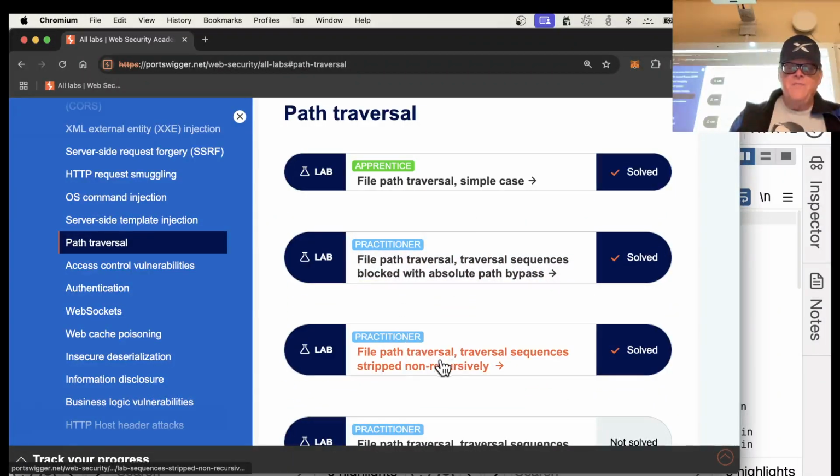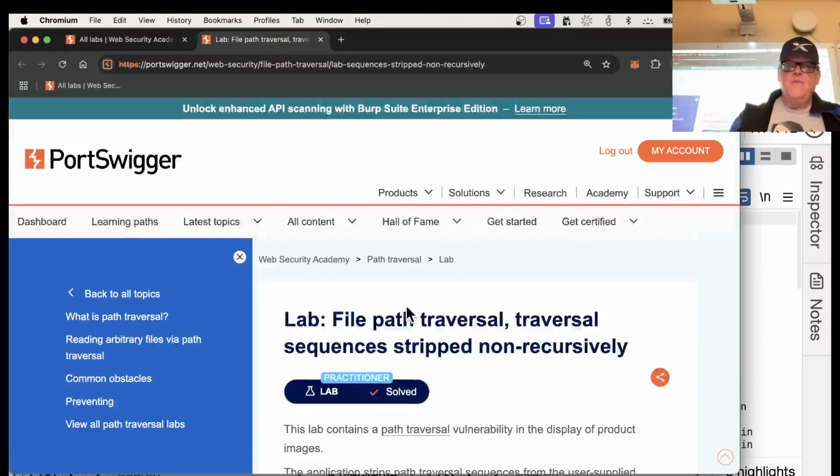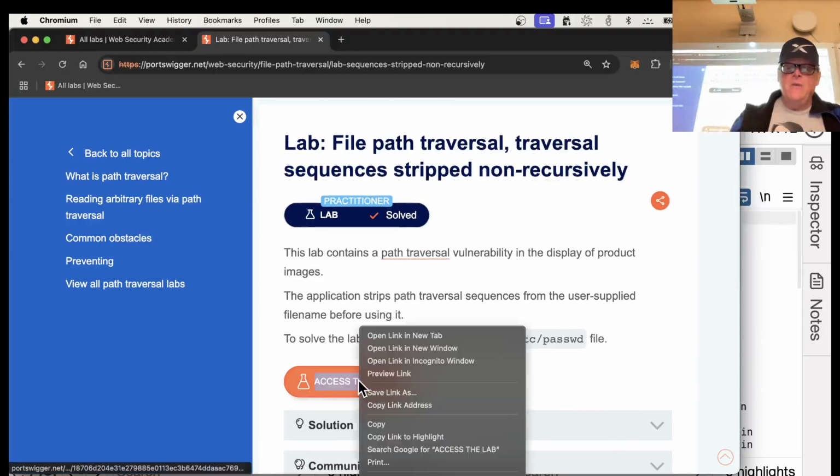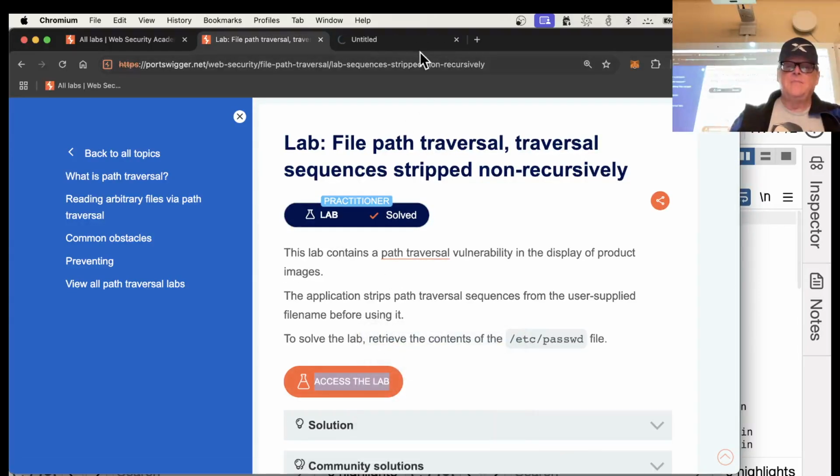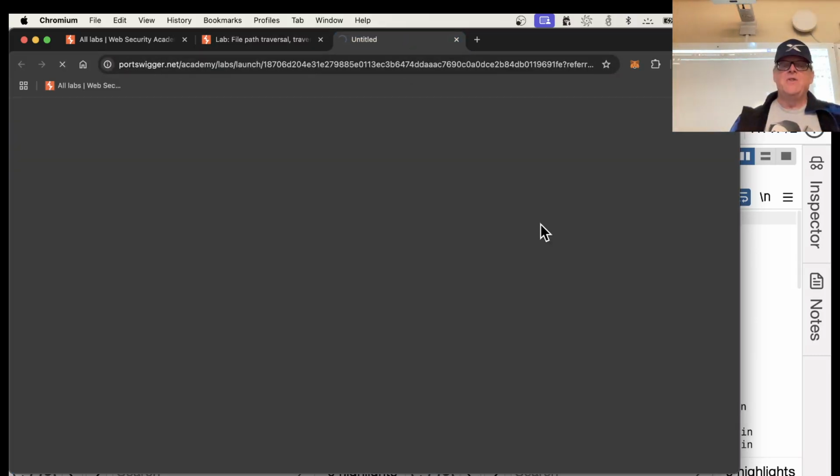Now let's try this one. Traversal sequences, so that was when it was blocked with an absolute path by traversal sequences. We used an absolute path, and that got past it. Here, it's going to filter out ../. So let me open up the lab. And I think I know what's going on here. I'll try it without reading the solution first, because I'm pretty sure I remember how this one works.